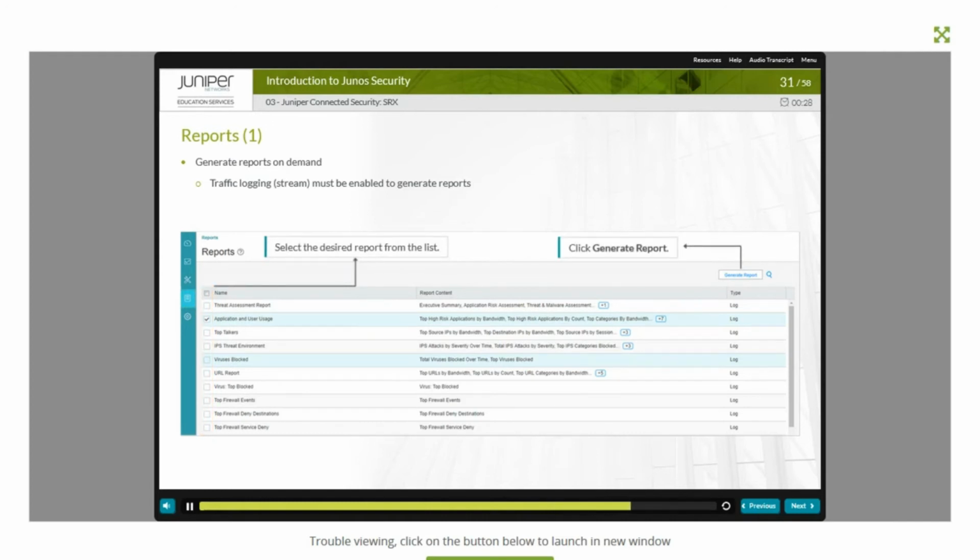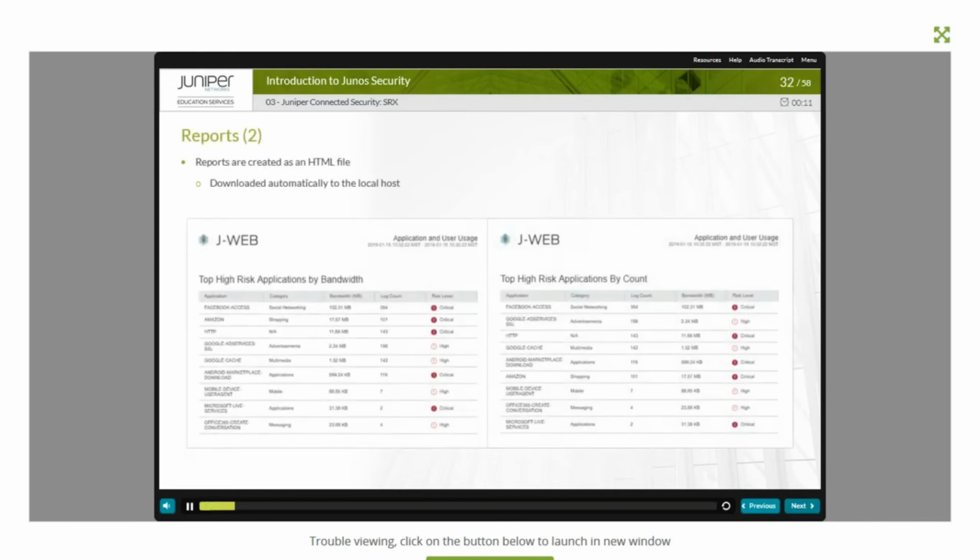When the Generate Report button is clicked, a pop-up window will appear that enables you to customize the report. Once a report is generated, it is downloaded to the browser immediately for viewing. This file can then be shared with others. The image shows a few examples of these reports.